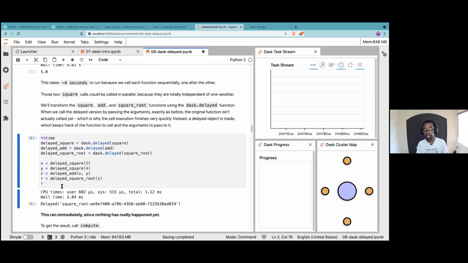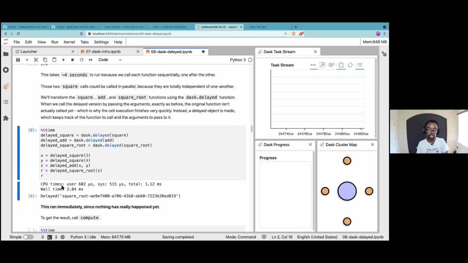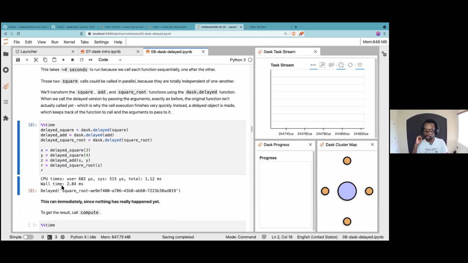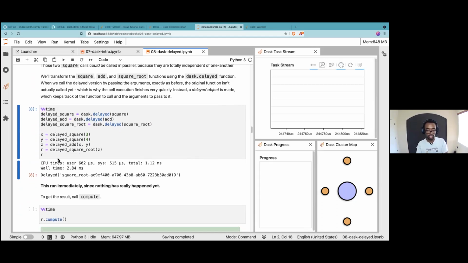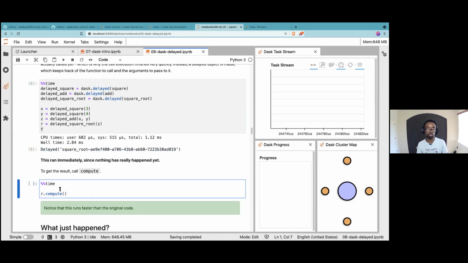The reason for this is that we actually haven't done anything. The only thing Dask did is construct a task graph. We're going to see what that looks like. As you can see, r here is just a delayed object with some ID, which Dask uses to keep track of this internally. Once we actually want the results, we call .compute.